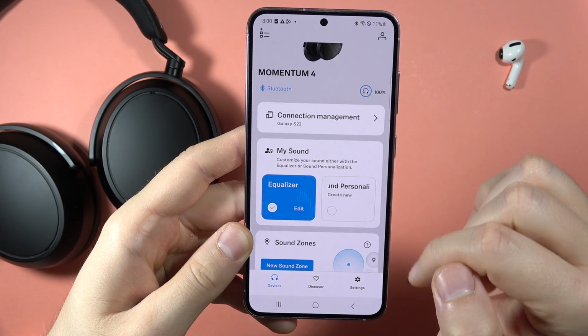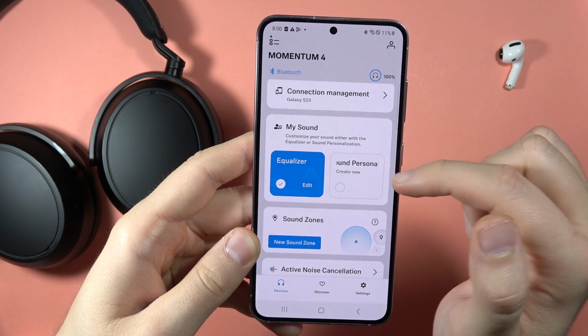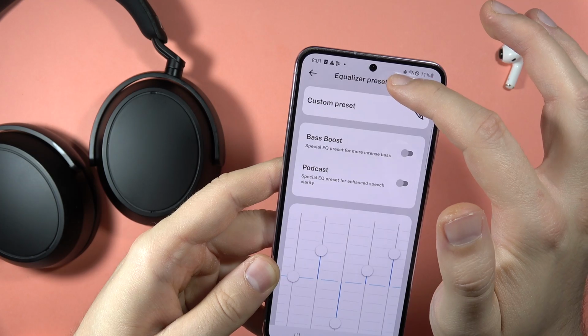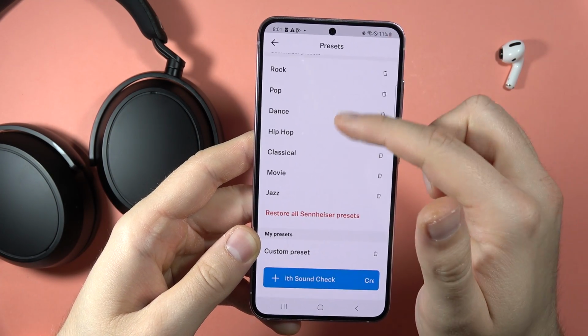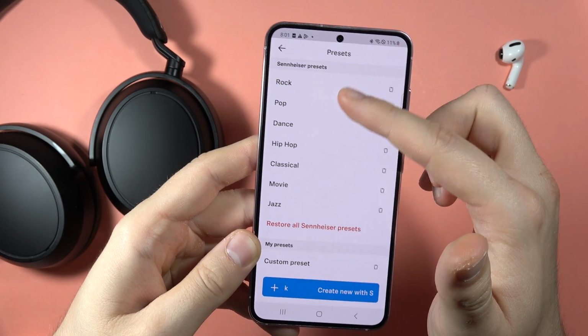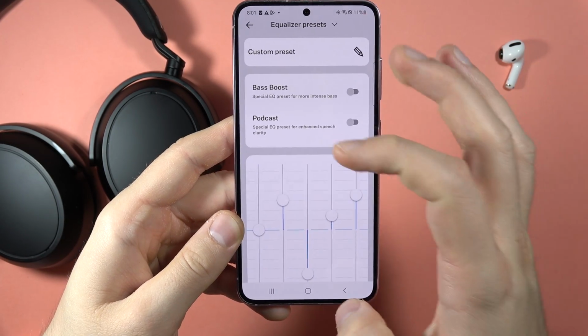Now when you go back, it was set up, but you can also create a new preset by tapping just right here. And when you click on the equalizer presets, you can also find all of them in this place. So I just show you that here we can find a few default presets, and here we've got the custom one that you actually set up.